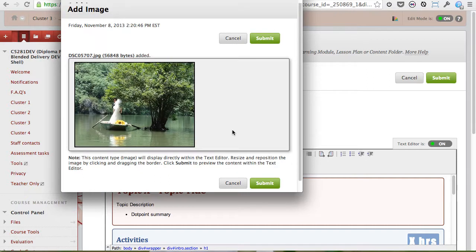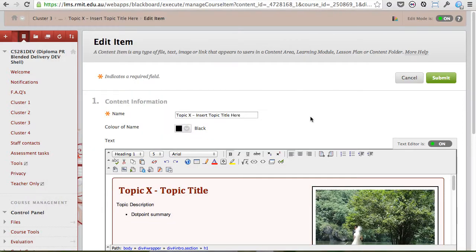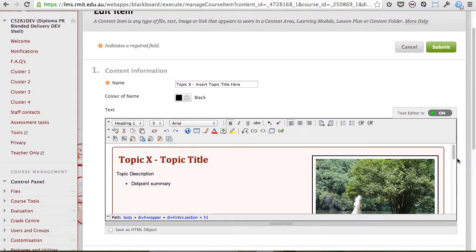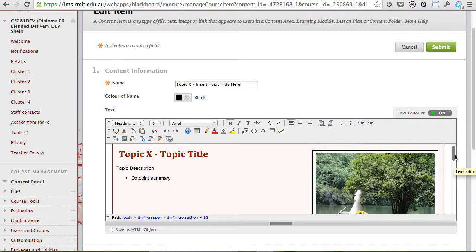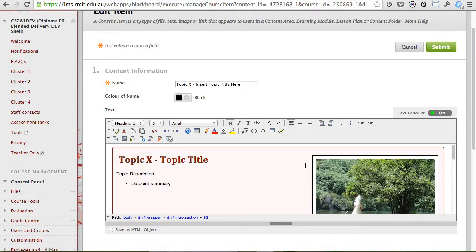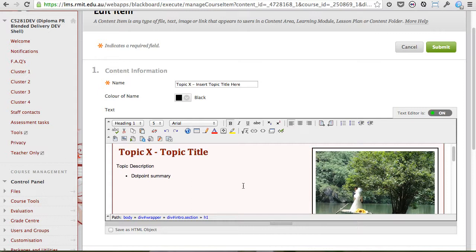A preview appears on screen. If you hit Submit again, that image is placed into the page, and you'll notice that already it has been aligned and justified in the way that is suitable to the product. So behind the scenes there's a little bit of programming that's going on to ensure that that image in this red introductory piece is floated off to the right hand side.